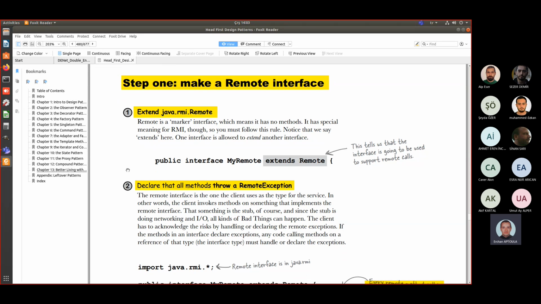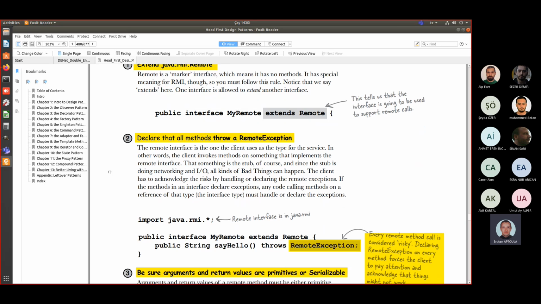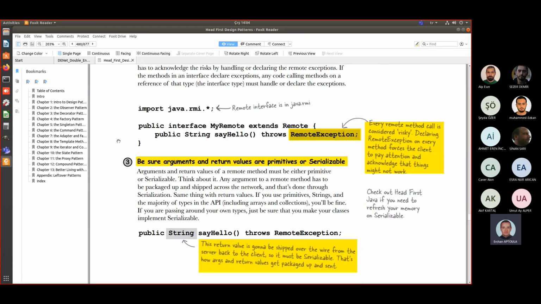So step 1, making the remote interface. Public interface MyRemote extends Remote. So this is an interface extending another interface. It has to do this. All the methods must be declared as throwing a RemoteException, because there are a lot of things that can go wrong here. As Mr. Alp has emphasized, there can be communication problems and so on. So we need a different type of exception in order to span those things that can go wrong during this fragile communication.